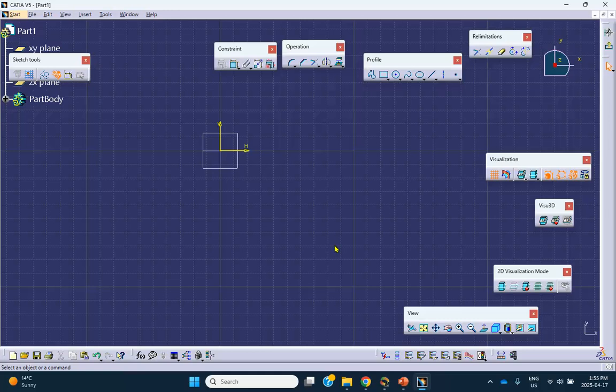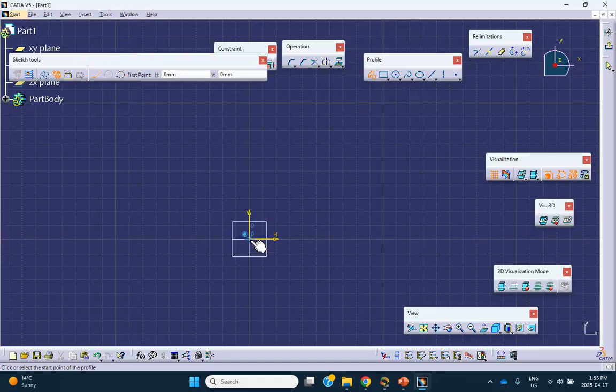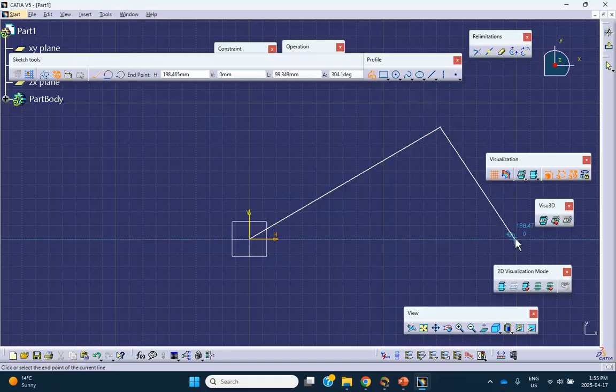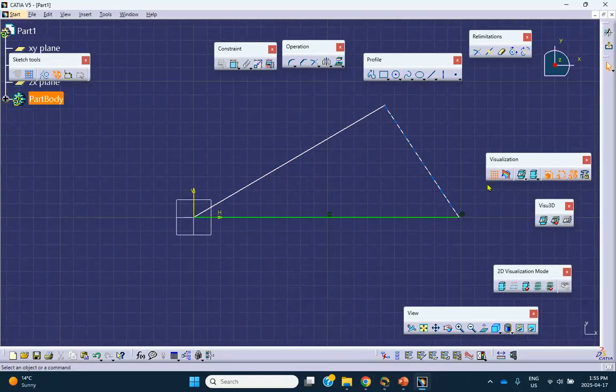This is in the XY plane. Notice that this is the XY plane. So I'm going to sketch my triangle. I don't have to dimension it. Okay, so this is going to be 1,000 millimeter.